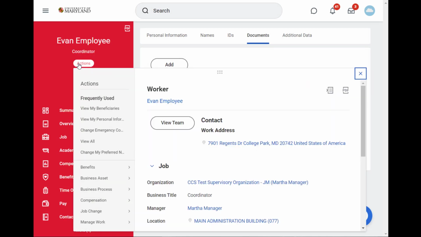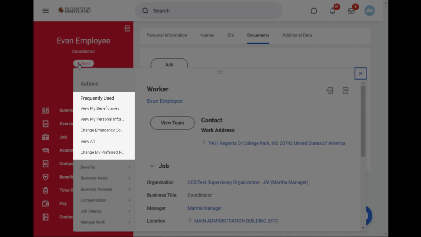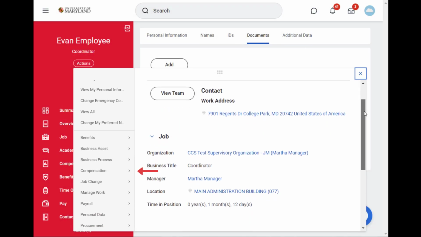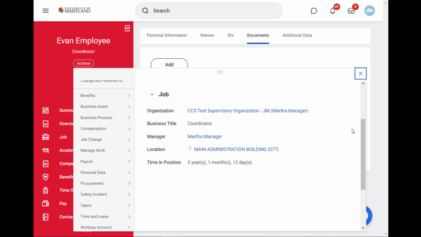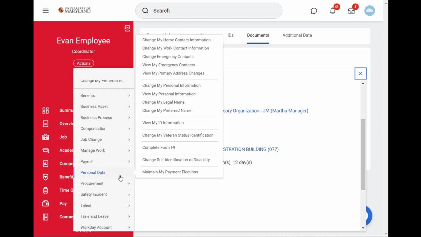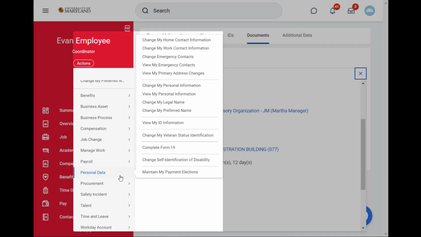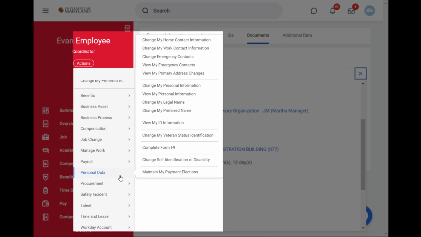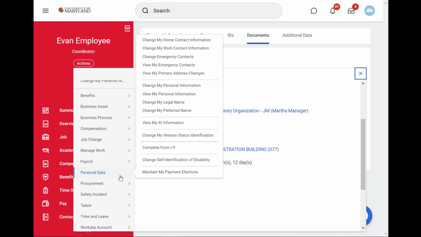The Actions menu displays frequently used worker-related actions at the top, followed by categories so that you can quickly navigate what you want to do. For example, hovering over Personal Data, you can see the actions you're able to complete related to your personal information. The Elevate team is still reviewing all the actions, so what you see in this demo is subject to change. What isn't changing is that clicking Actions is another way for you to see what actions you can take in Workday. Let me show you what it looks like to navigate using the Actions button.